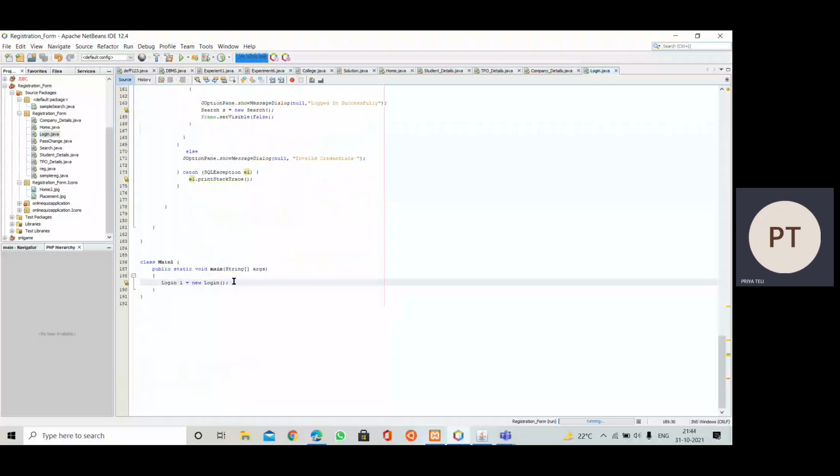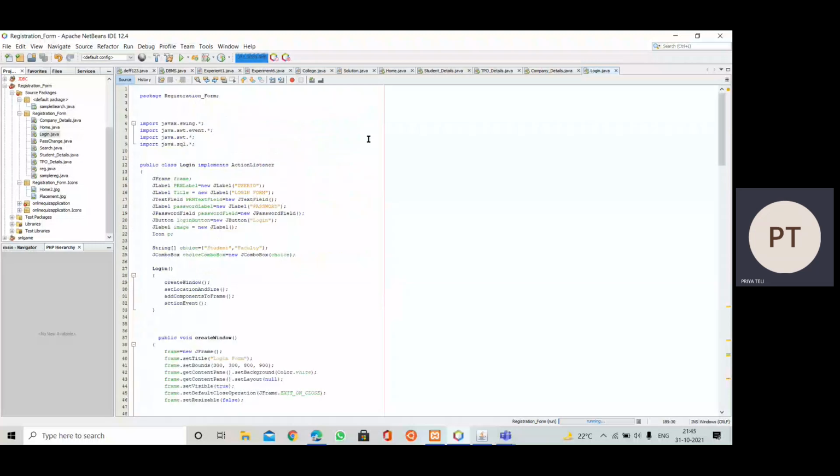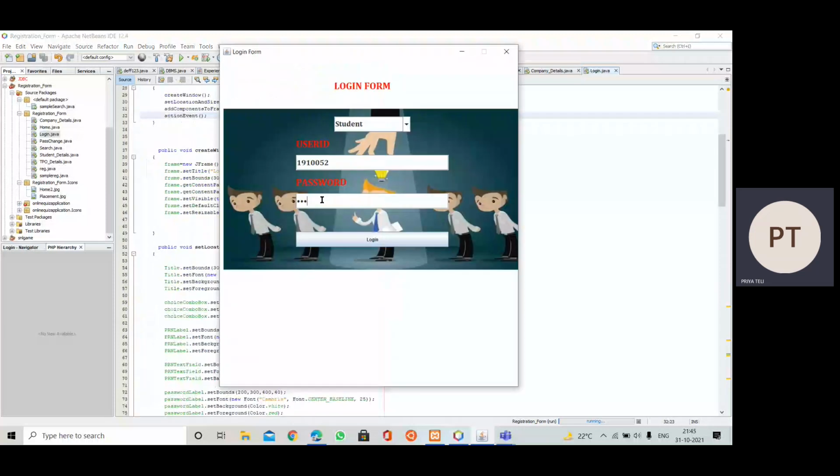So let's see how it works. Suppose I'm selecting student here, and for the user ID I'm going to insert the roll number and the password for that user ID as registered before. Then when I click on the login button, it will display that login is successful.